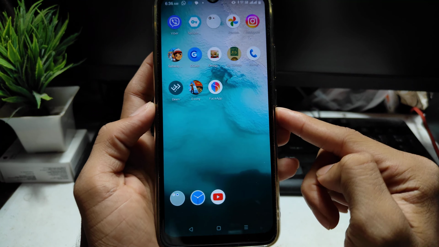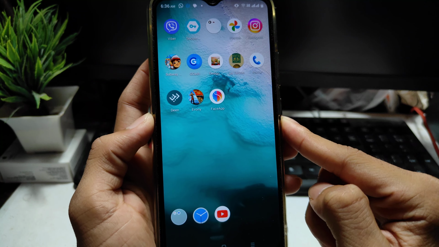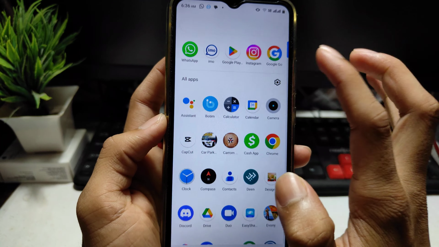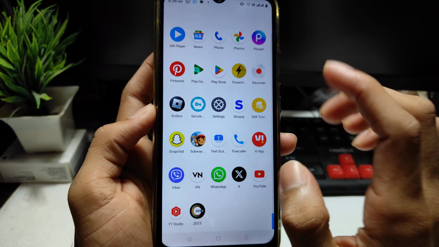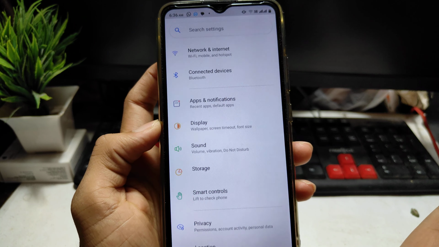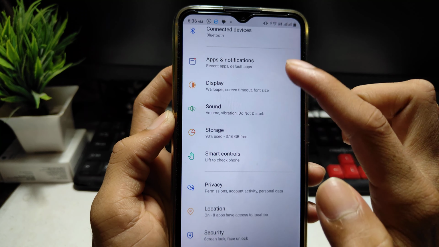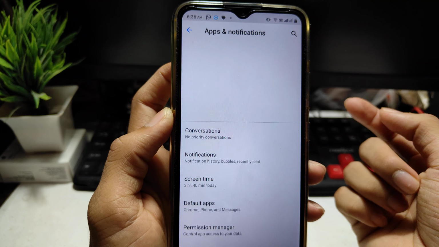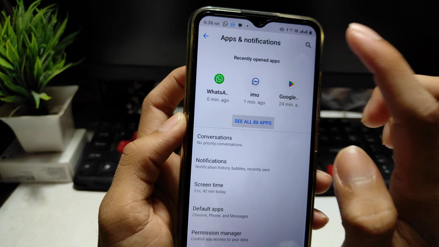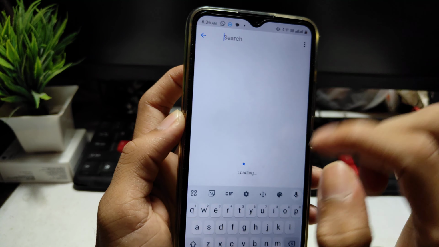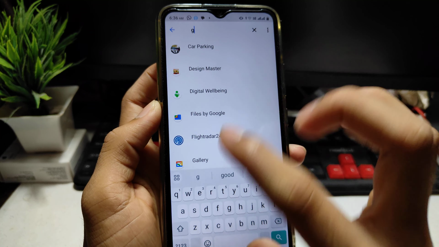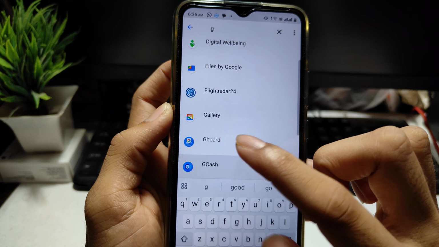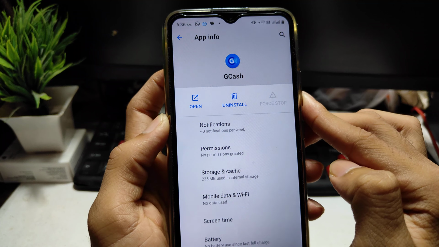Okay, first of all, if you're having this problem, then you simply have to open your mobile settings. After opening the mobile settings, now you have to go to your apps option, otherwise you can go to app management. After going to the app option, now you have to search for the Gcash app in the search bar. Simply search here for the Gcash app in the search bar and open Gcash app info.